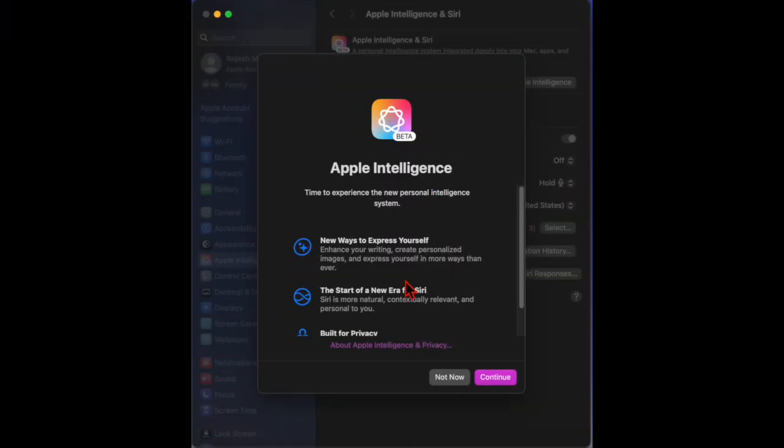So that's how you can easily record Apple Intelligence activity on your Mac running macOS 15 Sequoia or later.